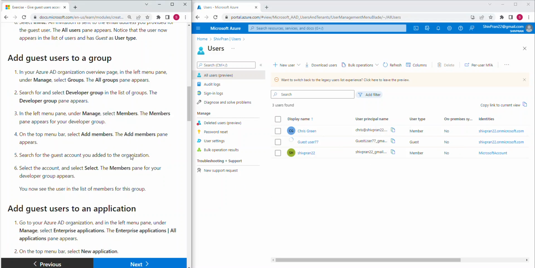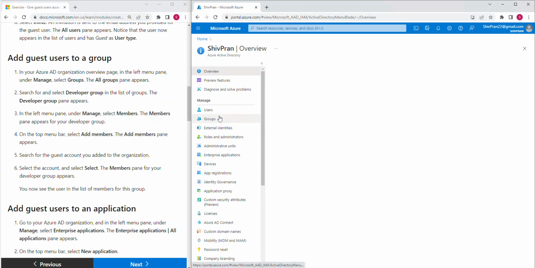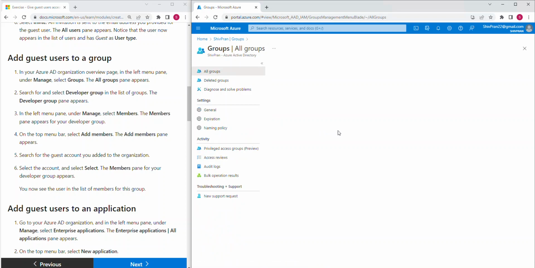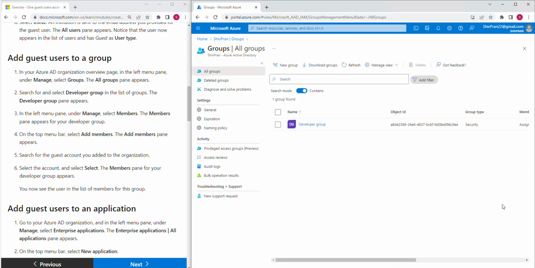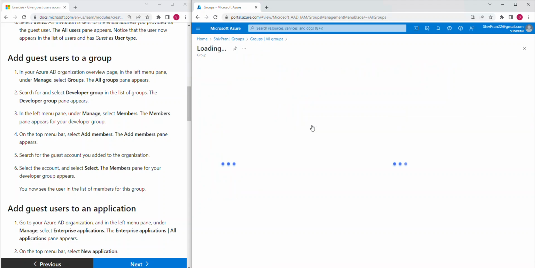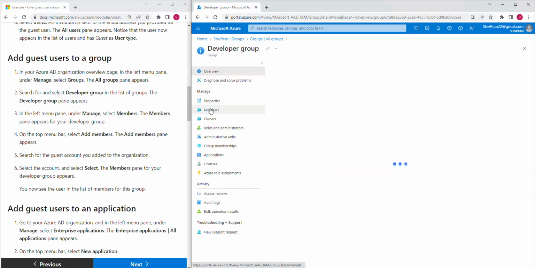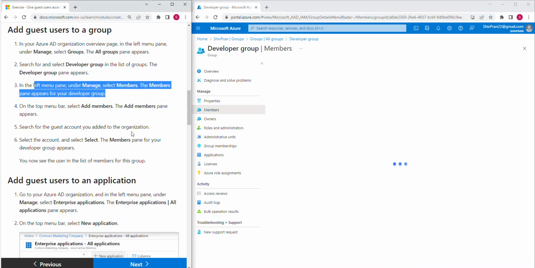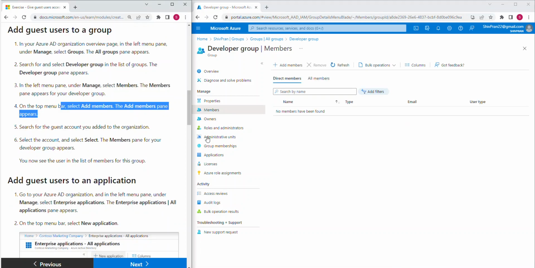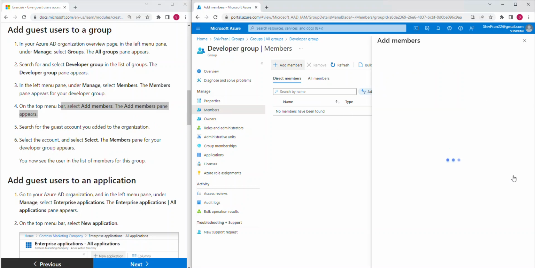Now we can add this user as a member of our groups, or do anything else that is needed. You can provide required access to that new user so that he can access these resources. Now I have clicked on Groups, and under Groups we will see all the groups which we have already created. Click on the developer group in this case, and then click on Members. So we want to see what members are there in this particular group, and then we can click on Add members to add a new member. Click on Add members.